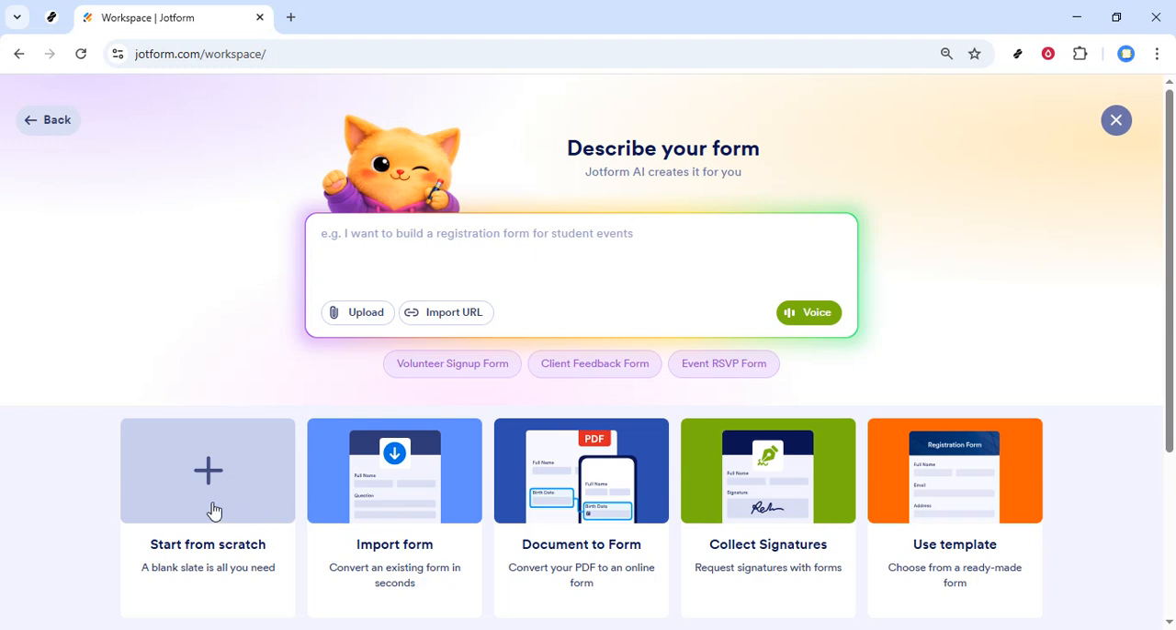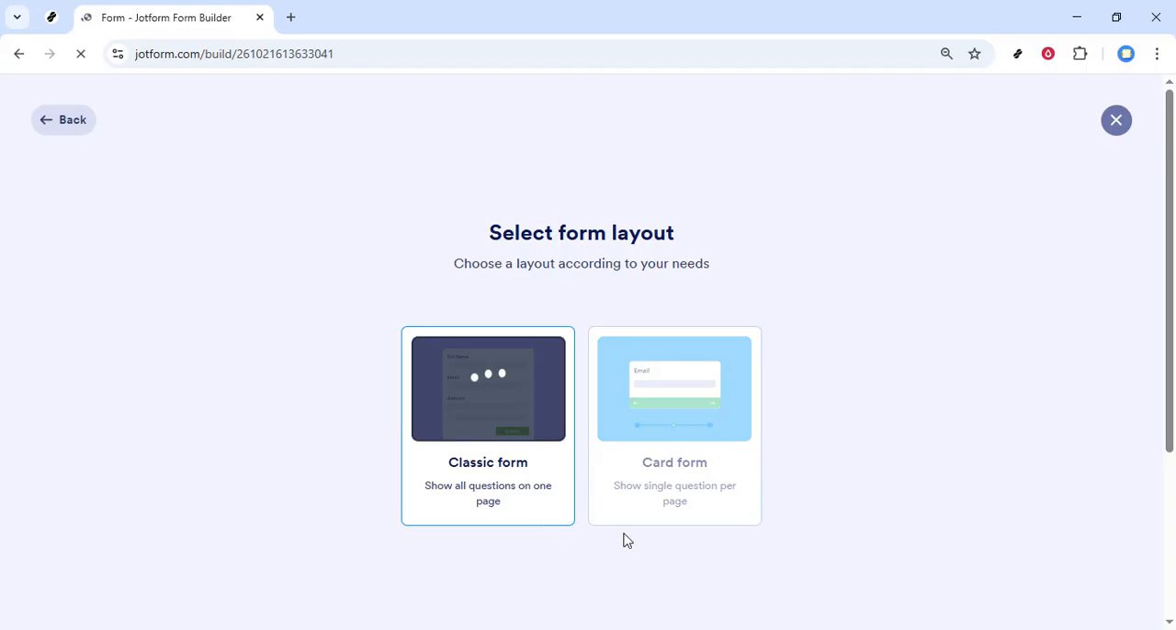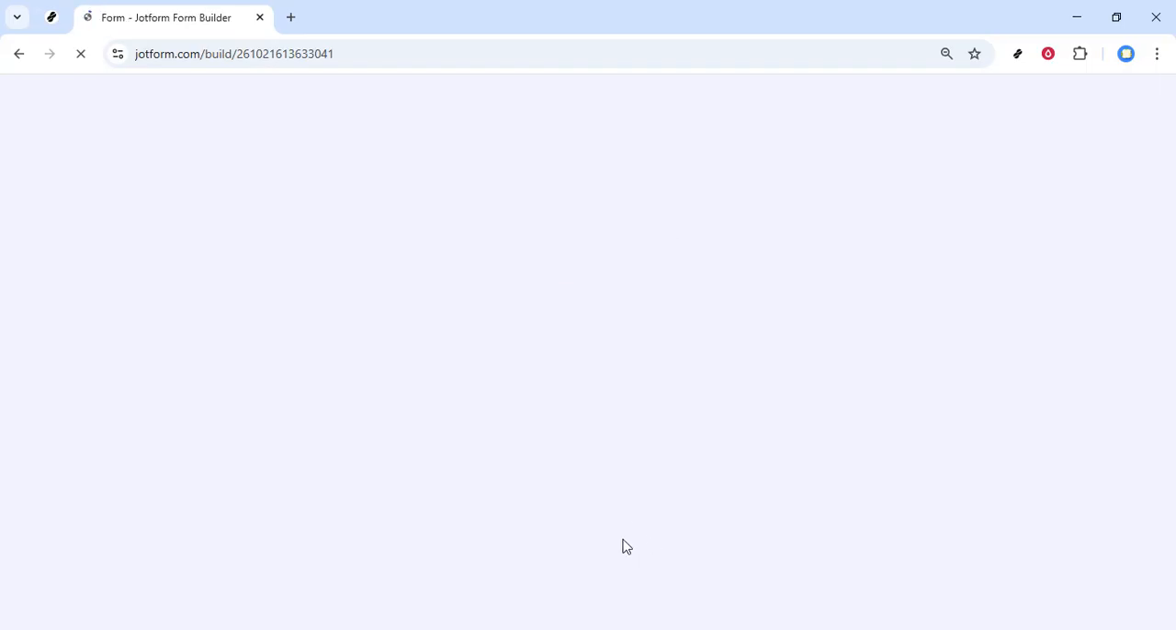This tells Jotform that you don't want to base your form on any pre-made designs or questions. Starting from scratch is helpful when you want full control over what fields are on the form and how they behave, especially when you're working with special widgets like the dynamic dropdown.